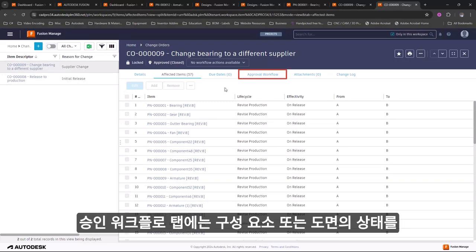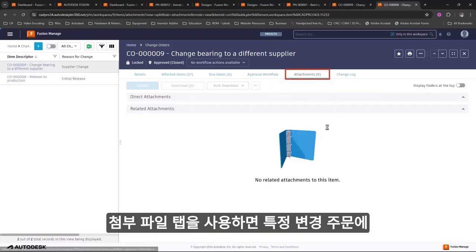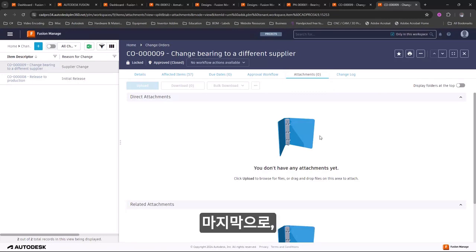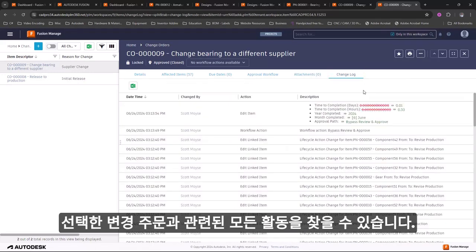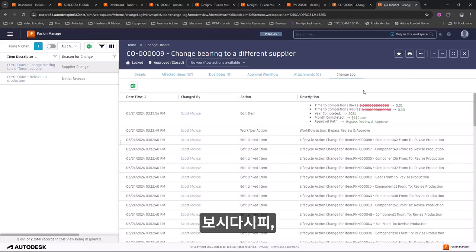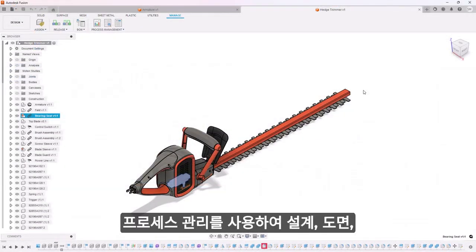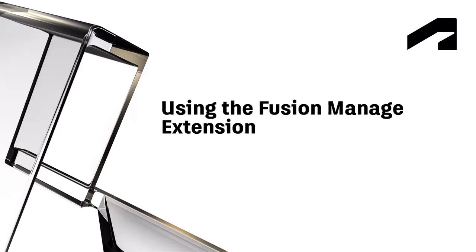The Approval Workflow tab contains a visual representation of the state of a component or drawing. The Attachments tab enables you to attach any documents or images to a particular change order. Finally, on the Changelog tab, you can find any activity associated with the selected change order, much like a version history for design documents. As you have seen, the Fusion Manage extension connects to Fusion Manage and enables you to use process management within Fusion for managing designs, drawings, and change orders.